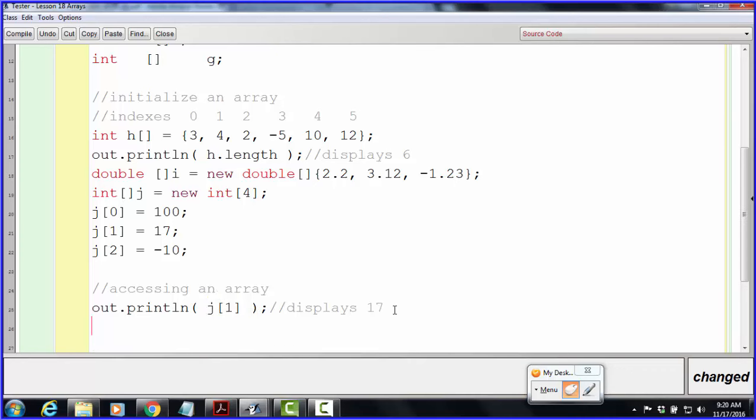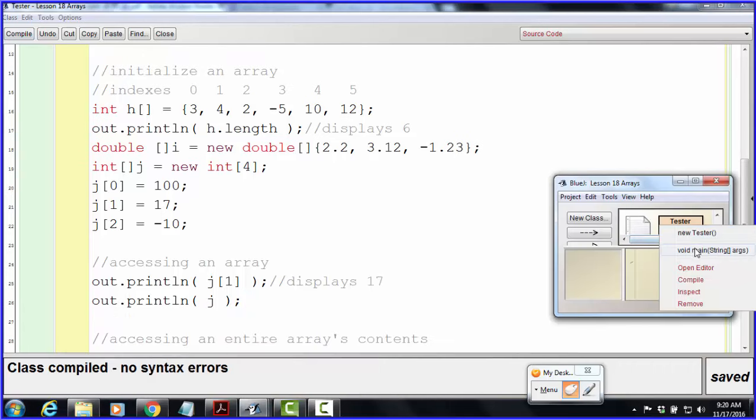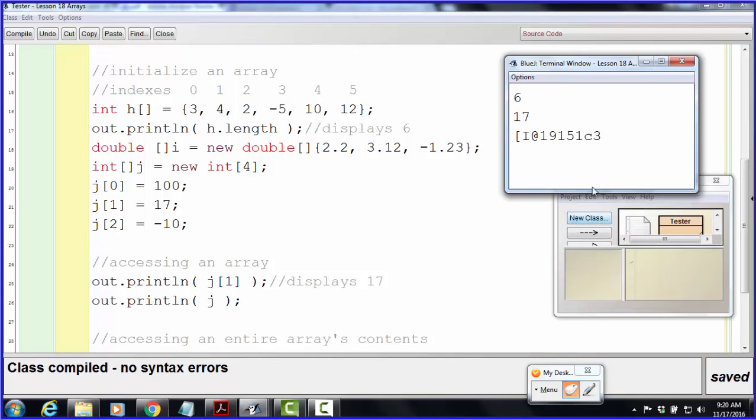Well, what if you don't put that bracket there? Like, what if you just say out.println j? What's that going to do? Let's find out. Let's see what this thing's doing right now. Okay, so like we mentioned, there's the 17 we talked about. That 6 is still the length. Now, notice what happened when I printed j. We've seen this before, right? Like when we learned about objects.